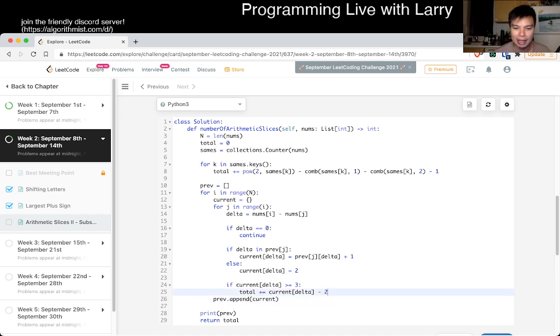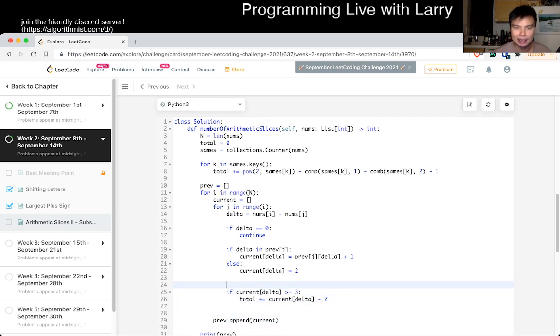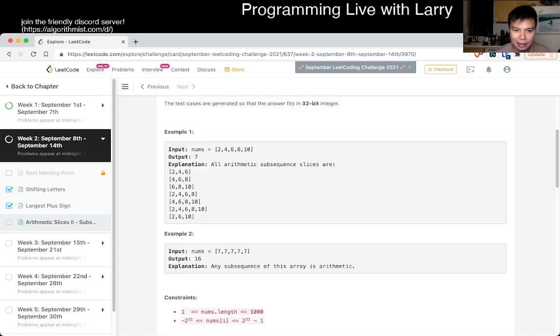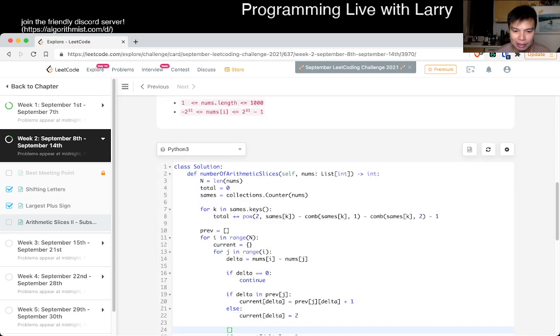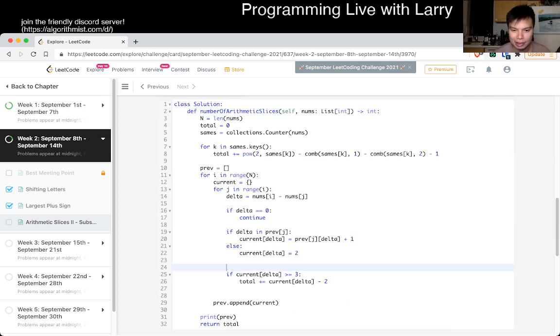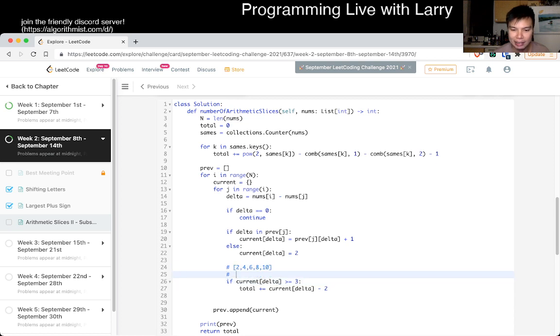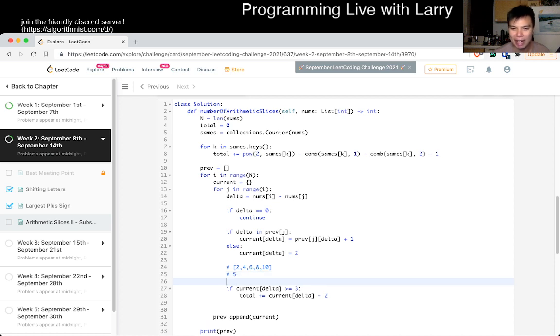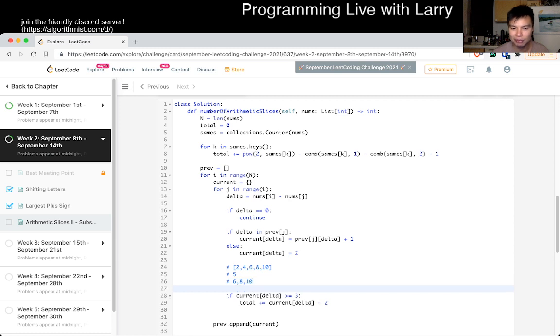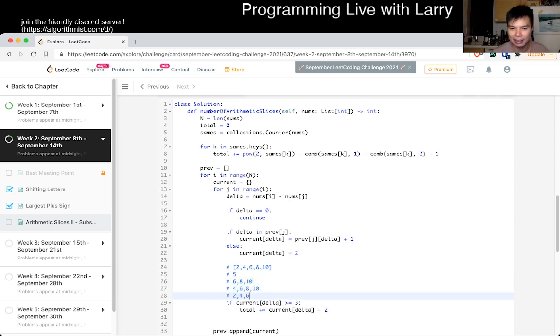The reason is, okay, for example, let's just say we have this thing, right? And now we're up to 10. What can 10 do? We look at the delta of 2, so then here there's going to be a length 5, but that means that we have at least 3 sequences, which are 6, 8, 10, and 4, 6, 8, 10, and 2, 4, 6, 8, 10. So basically the number that ends here. So that's why I have this thing.